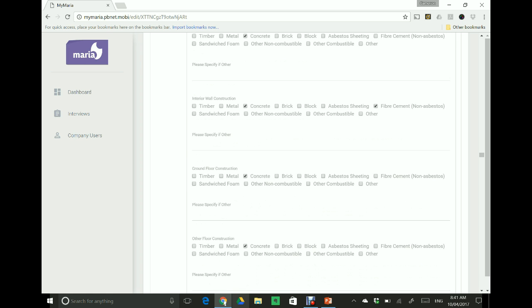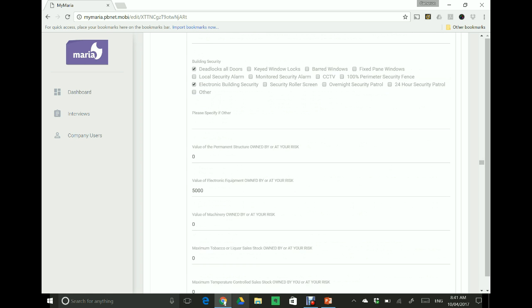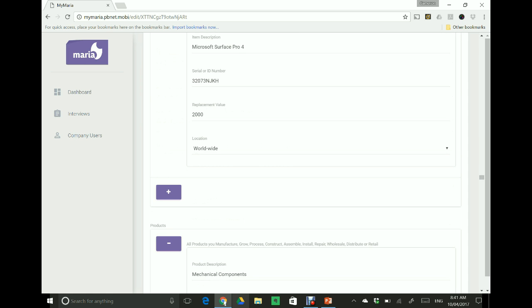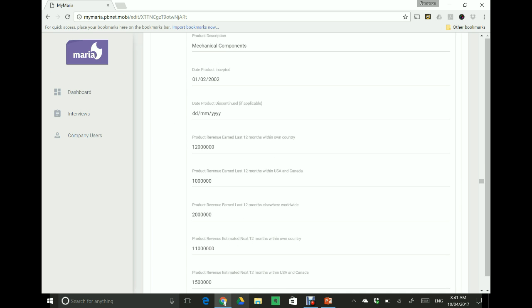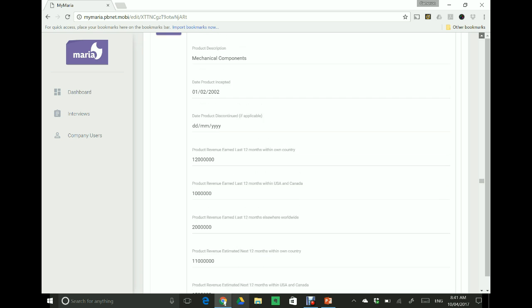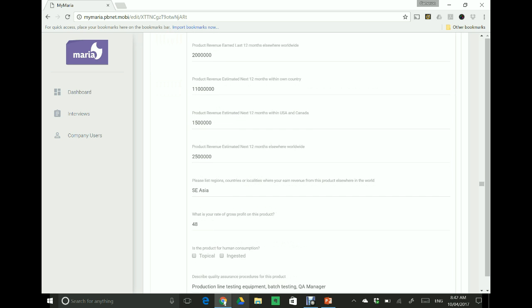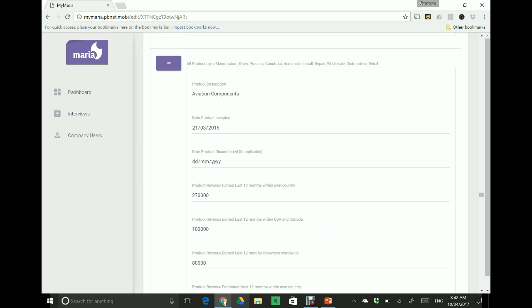We can add multiple locations. We can add multiple mobile property. We can add multiple products. So this client has 2 products. We've split them because as an advisor we've judged that the work that he does in aviation components down here may be rated differently to his main product.